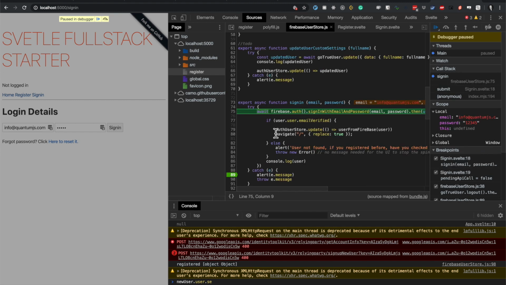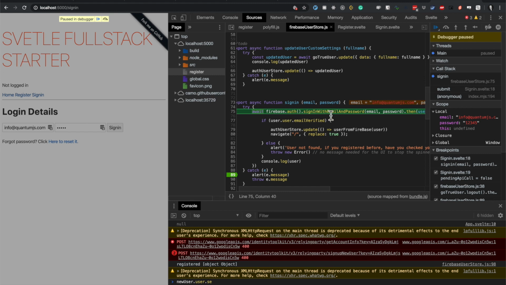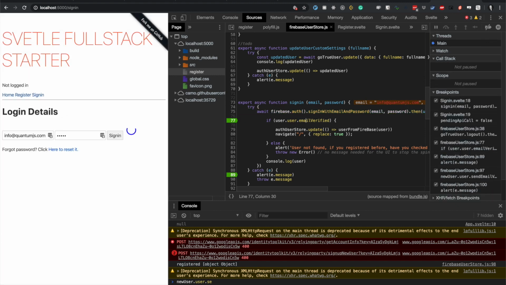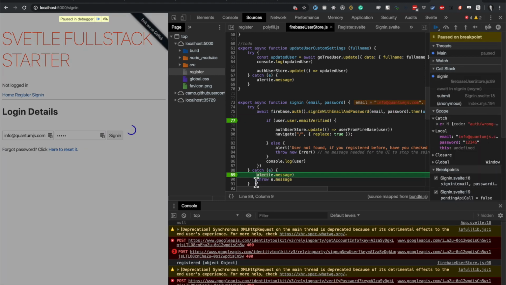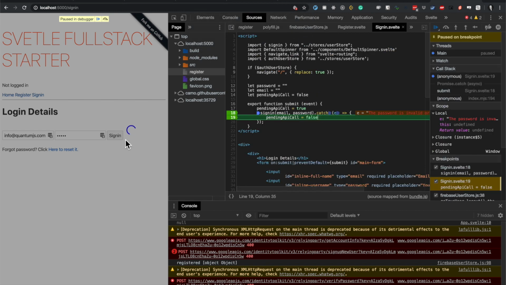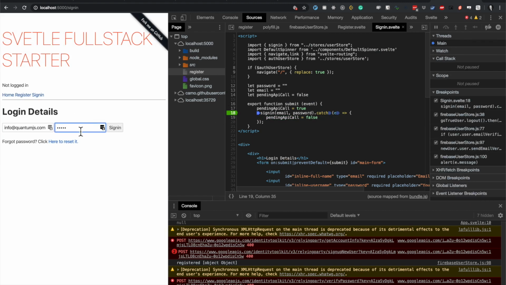So sign in for Firebase looks like this. So email password, and then we use this thing called Firebase auth sign in with email and password. And then it's going to give us a user. And what we're going to have to do is actually check this flag called email verified. So with Netlify, it won't actually get to this point. Invalid is off. I put the wrong password in. My mistake.